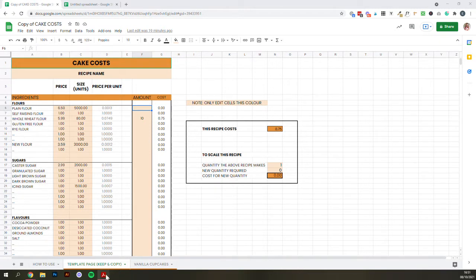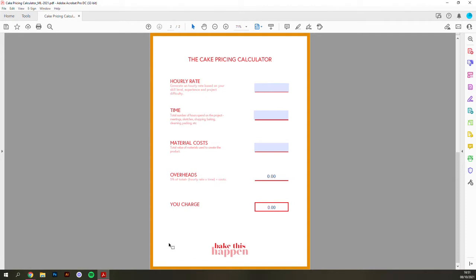I like to recommend using a calculator to at least base your pricing on. So below this video, there's a link to this cake pricing calculator, which you'll get if you sign up to my newsletter.